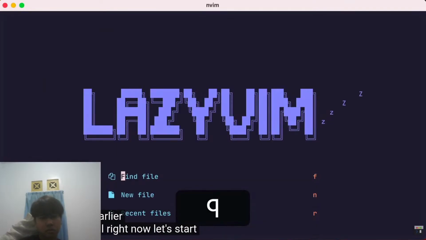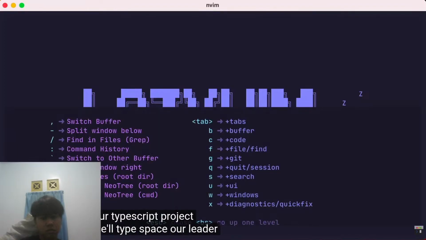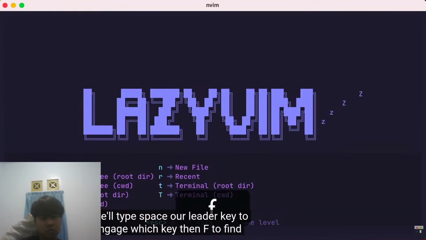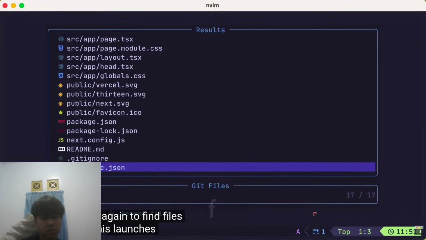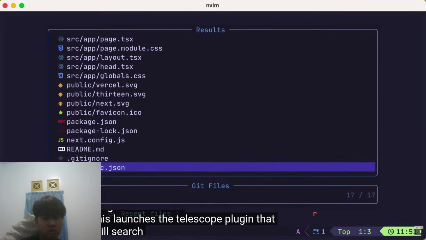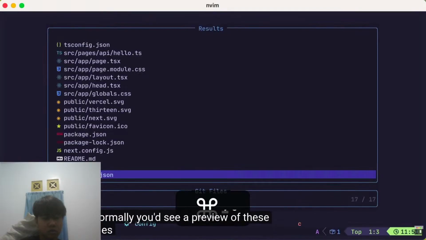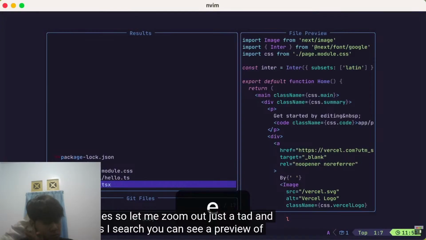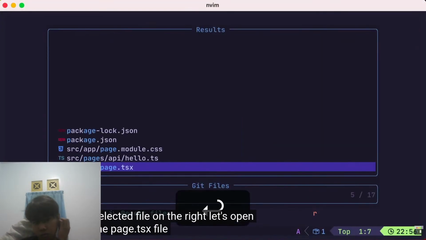Alright, now let's start to navigate our TypeScript project. We'll type space, our leader key, to engage Which Key, then F to find, and then F again to find files. This launches the Telescope plugin that will search for files known by Git. Normally you'd see a preview of these files, so let me zoom out just a tad. And as I search, you can see a preview of the selected file on the right. Let's open the page.tsx file.